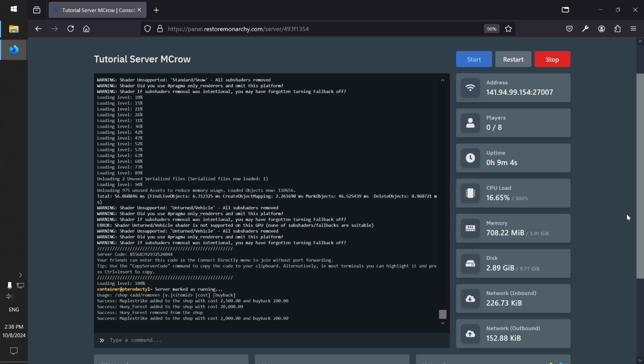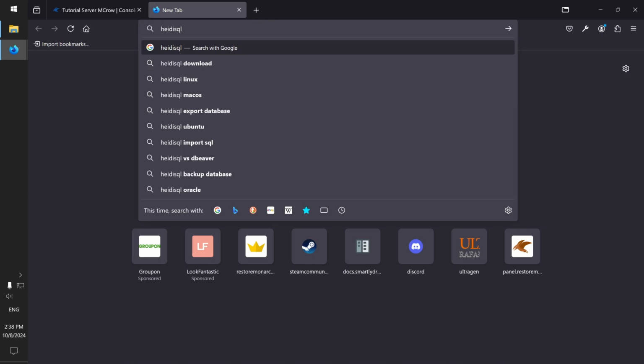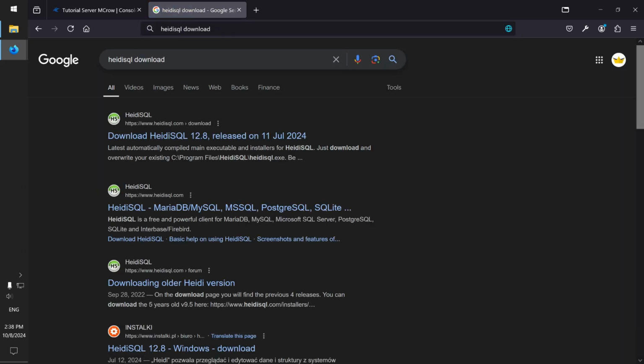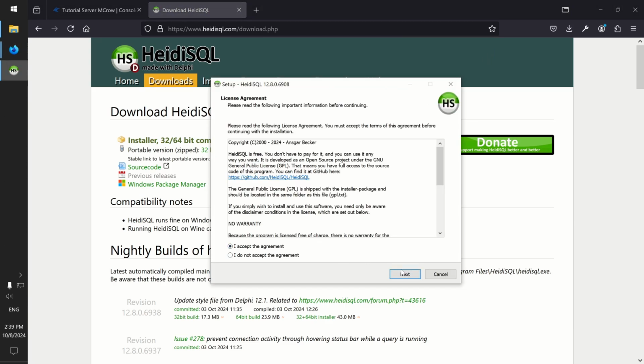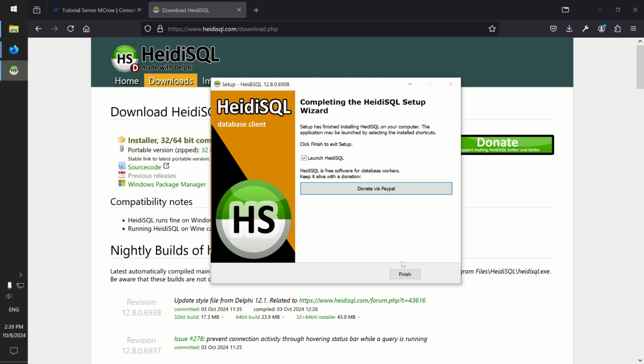Moving on to the second way that you can use to manage prices on your server, which in my opinion is also better. You need to start by installing HeidiSQL, a MySQL client, if you don't have it yet. So simply go in a browser and search for HeidiSQL download. Go to HeidiSQL.com and download the latest installer version. When the download is completed, run the setup, then launch it.